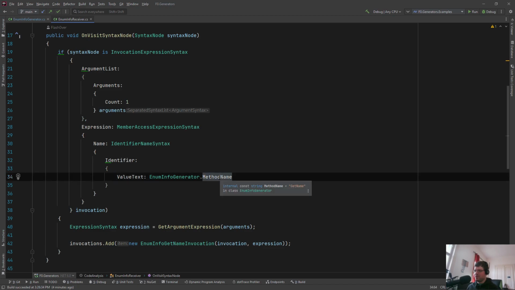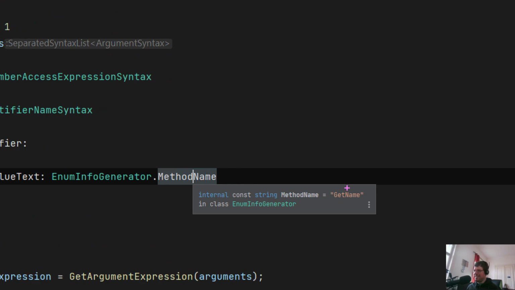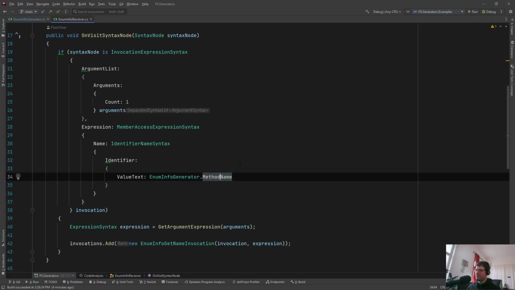Does it show? Yes, it shows. So this is the GetName method. So we expect GetName methods to be invoked with one argument. Now they aren't necessarily the methods we are looking for, but those are candidates, what we can analyze just from the syntax tree, from the syntax node that we get passed in.